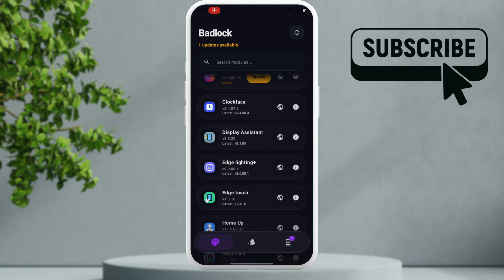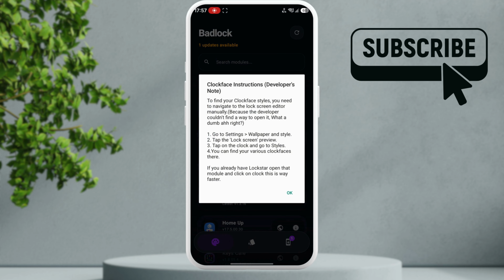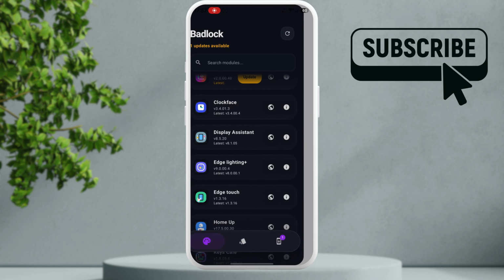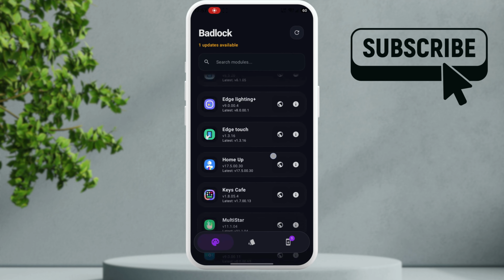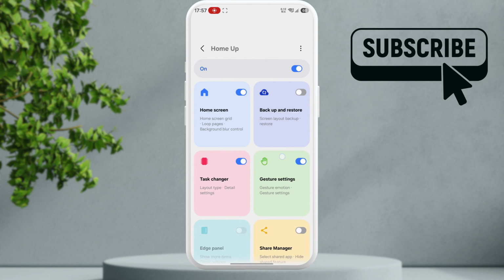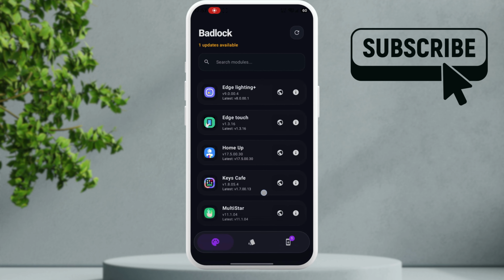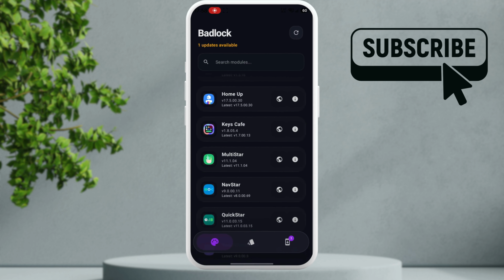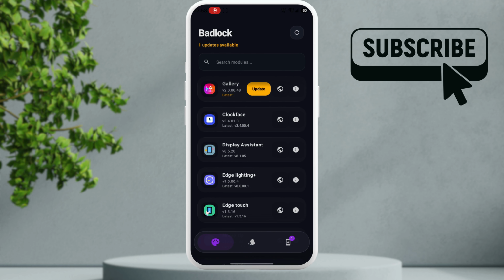So if I tap on this Display Assistant module, it will open. Similarly, if I tap on Home Up, it will open the Home Up module. It will also open the Keys Cafe module. So everything works. You can now launch and update these modules directly from the app itself. So this is the only alternative if GoodLock is not available for your model or your region.